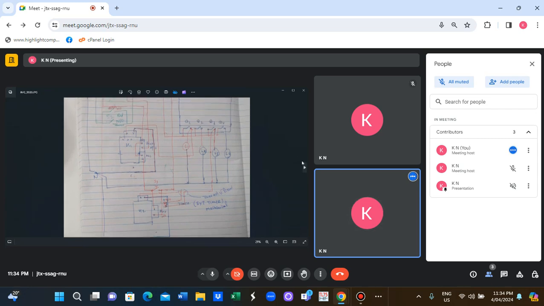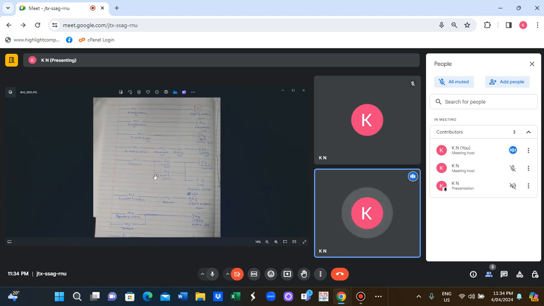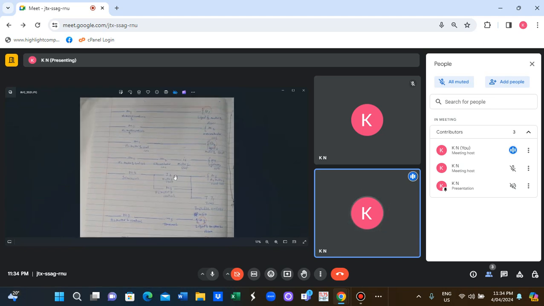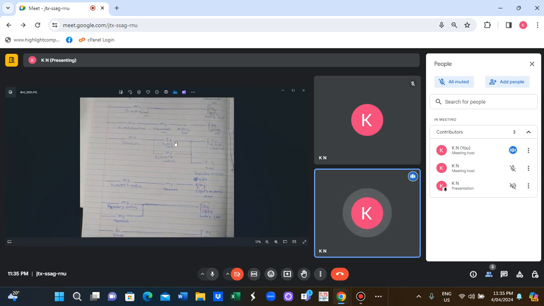Here is a computer control program. This is the control program written on the paper. That control program I already showed you on the software. This is the computer control program. That computer control program I write on the paper and then I enter the program into the software.